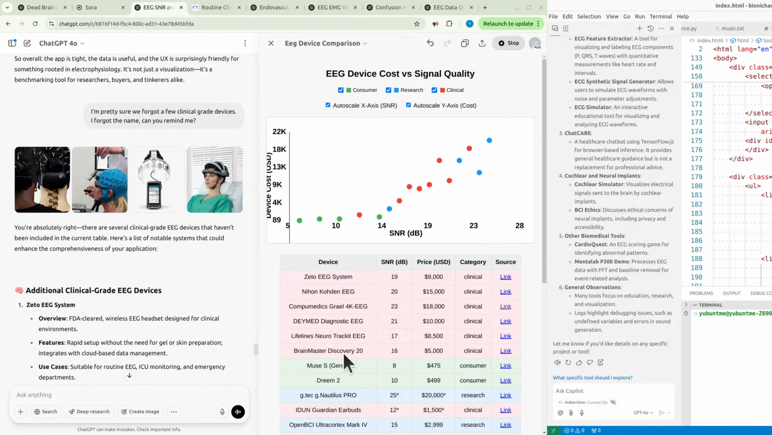Question, should we? Probably not, but maybe. Hey, just in the chat, what do you think? Should we be adding invasive EEG recording implant devices? What do you think?